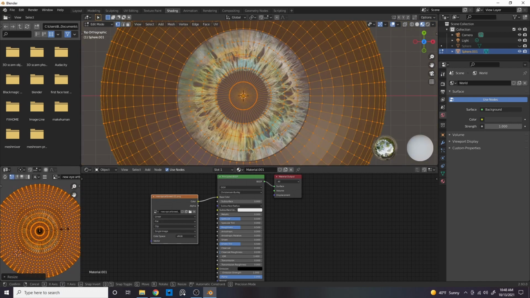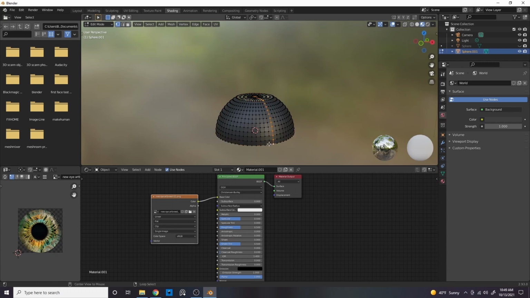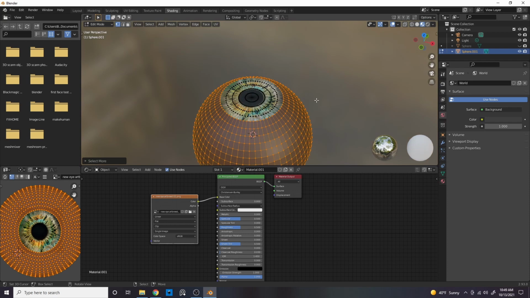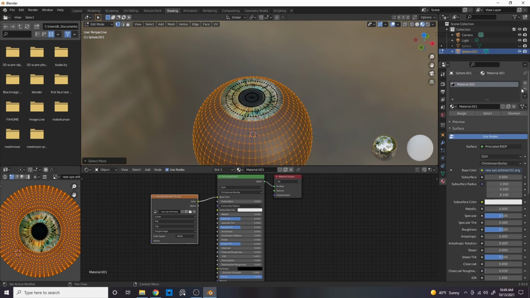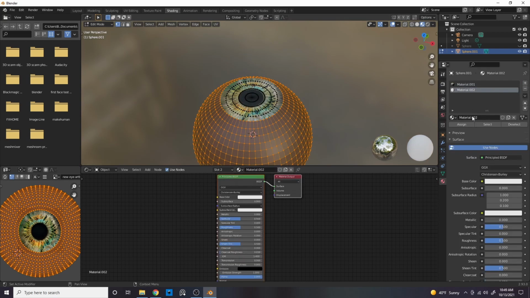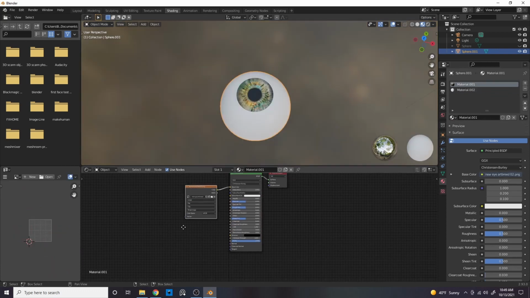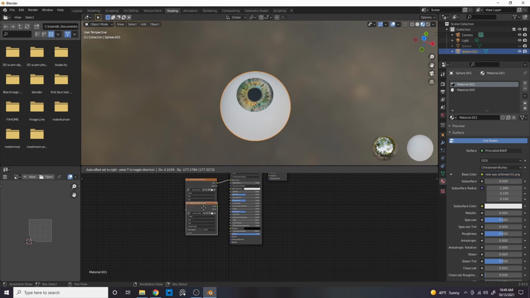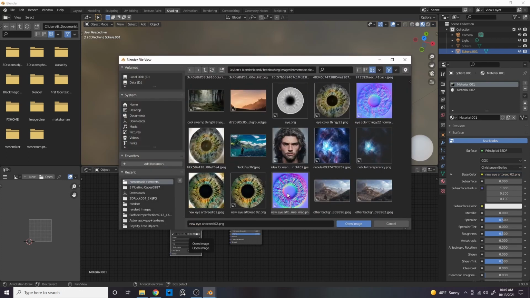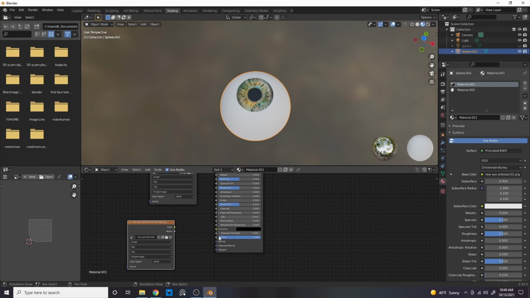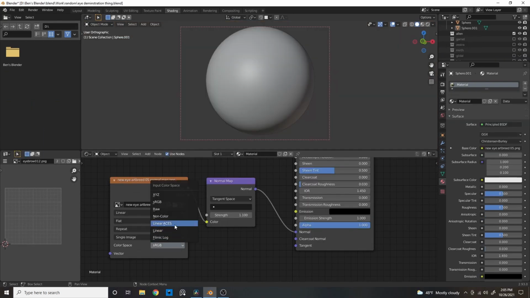Then select the bottom ring by hitting Alt and left click. Then Ctrl+ till the selection touches the edge of the iris. Then create a new material and leave it white. Then click Assign. Click on the iris material. Click on the image node and click Shift D to duplicate it. Open the normal map, click Shift A and add a normal map node. Connect the nodes and change the normal map image from sRGB to non-color.